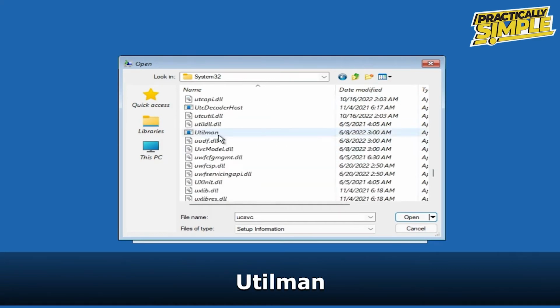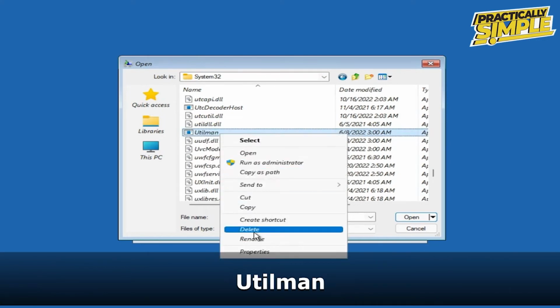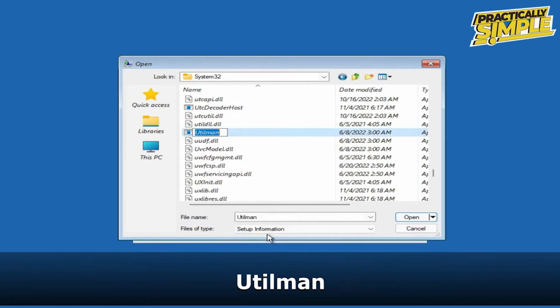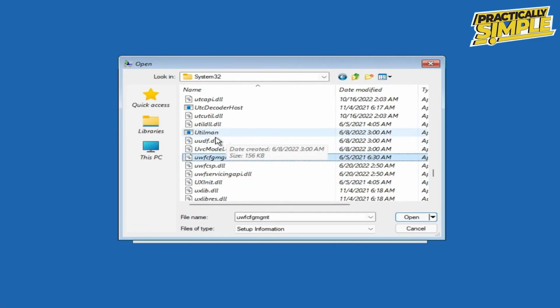So here it is. Once you find utilman, right click on it, then choose rename, and then just add some random number after utilman, like 1 and 2. Alright, done. Just click anywhere now and do not look here because it has been saved, and once you refresh it, it will come back with the name utilman12.